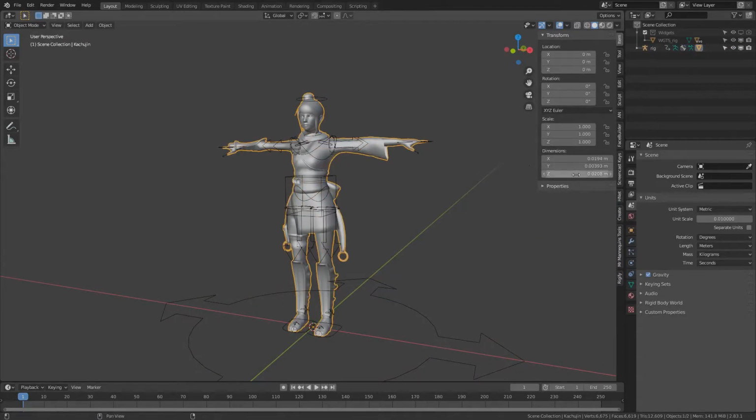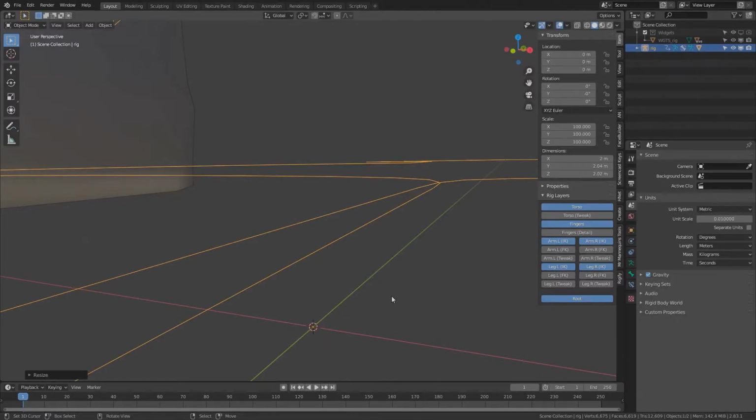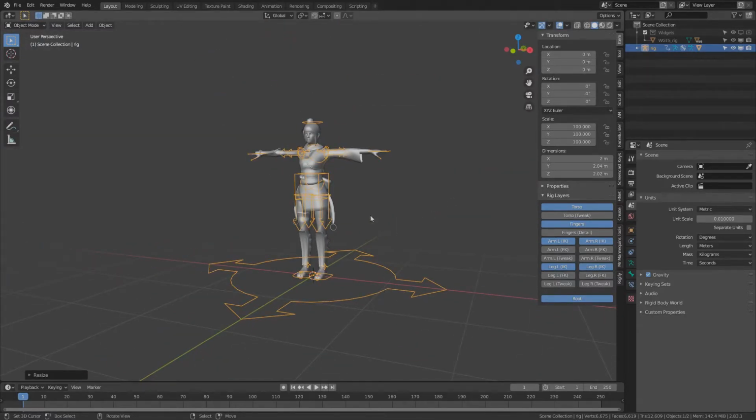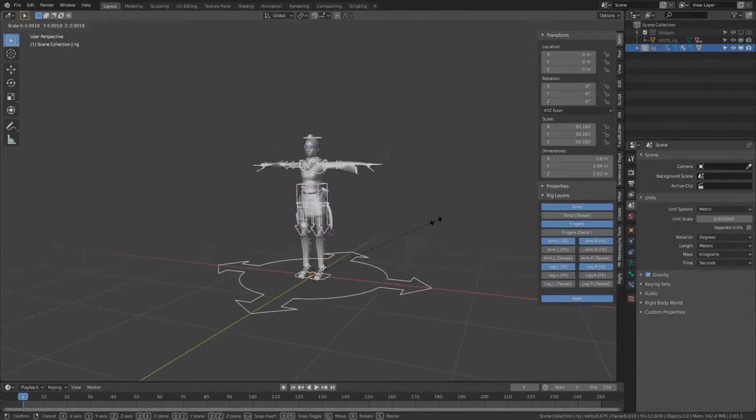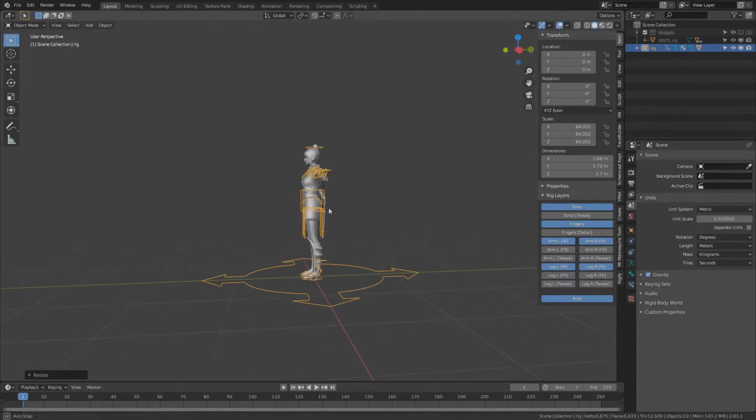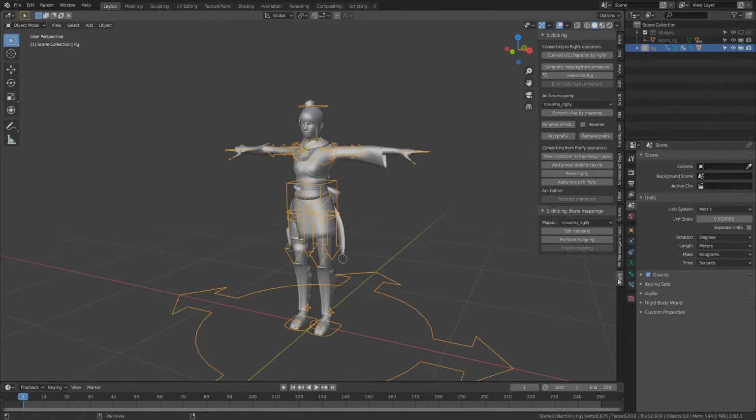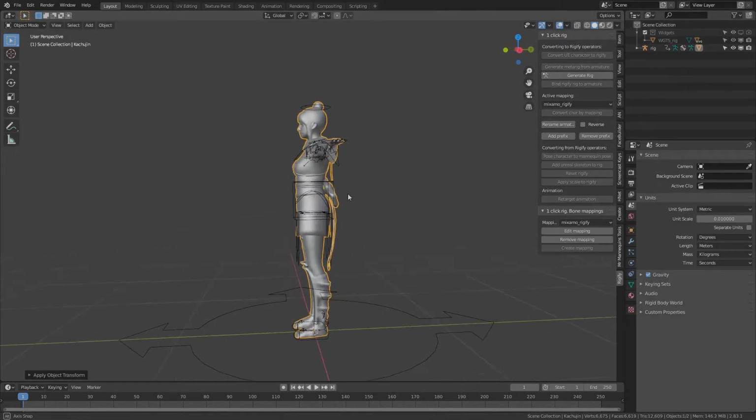Now she is too small. So scale the armature 100 times bigger. Two meters height is too tall for this lady, so scale her down a little. For scaling Rigify rigs, the add-on has a special button. If you try to apply scale with the default method, the rig will break. Apply scale on the mesh too.